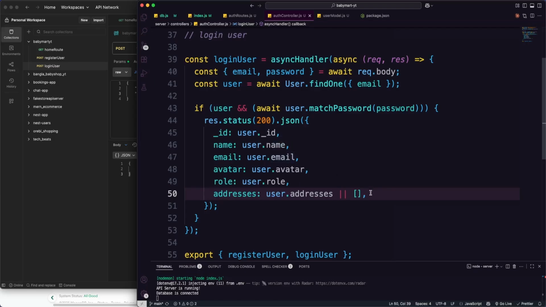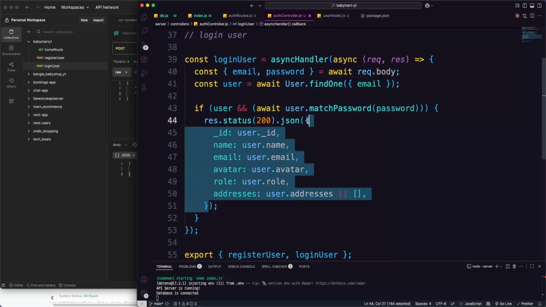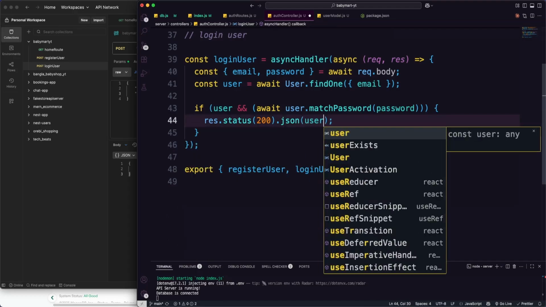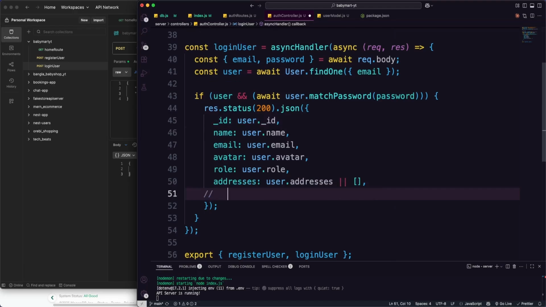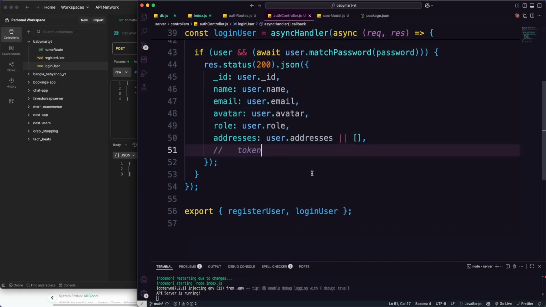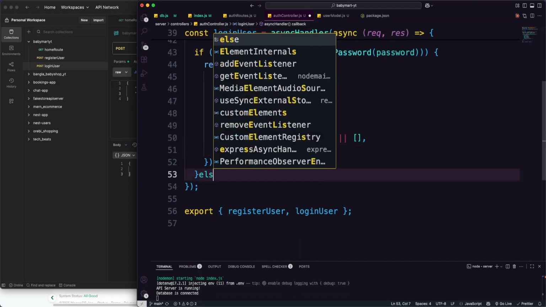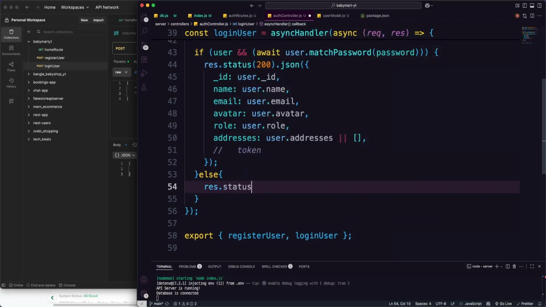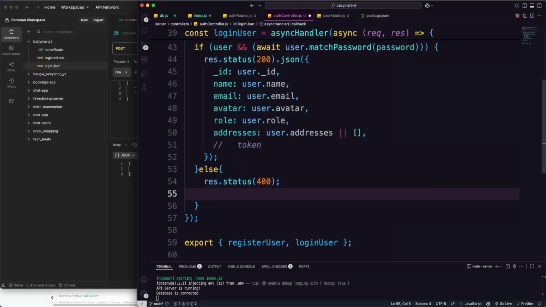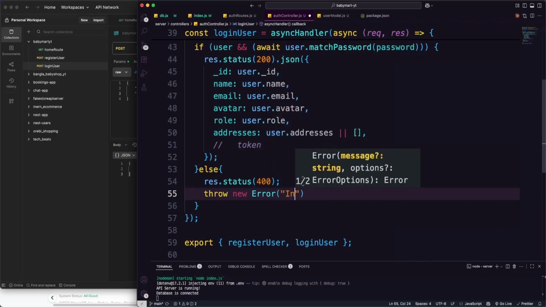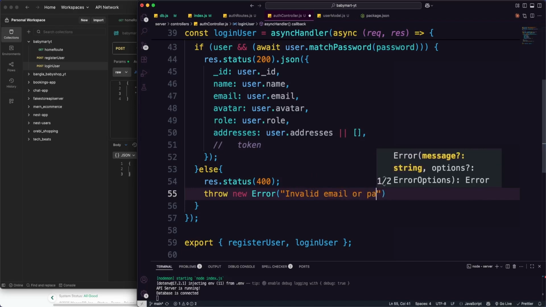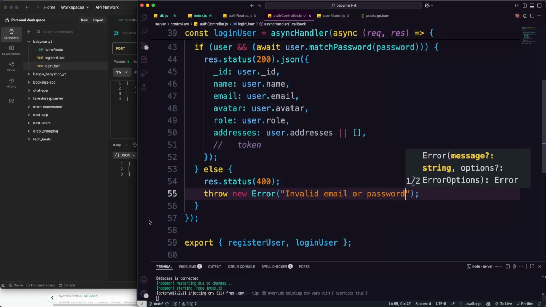If you're directly passing, instead of passing that object here, you are simply passing your user, it will work too. But the problem is now you can concat a message, you can pass, because here we will pass a token. Later on we will pass the token. According to the token, we can set the user in our local storage, right? So if we have the user, we're going to do that. If we don't have the user, we'll pass the status code, which is going to be 400, and we are going to throw a new error, and the error should be invalid email or password. That's it. So now let's go back here.